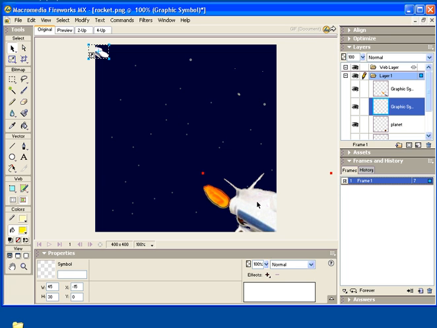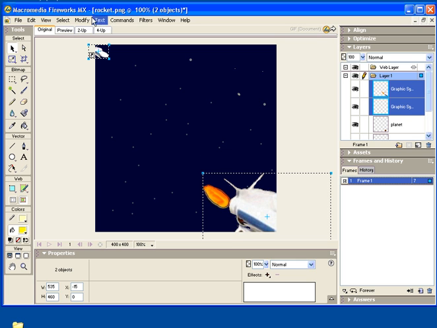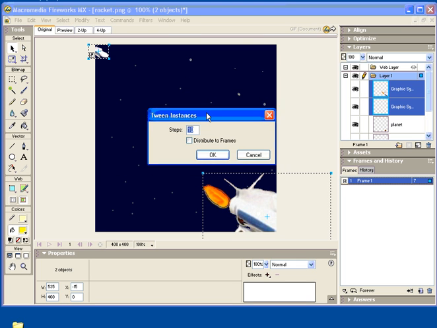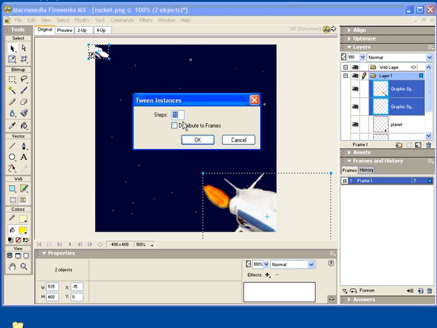So you're holding down your Shift key. You want to select both the original and the duplicate, so they're both highlighted, and you can see them over here. They're both selected. And then you go to Modify, Symbol, Tween Instances, or Control-Alt-Shift-T. And then it's going to ask you how many steps. In other words, how many frames do you want to build in between the original frame and the ending frame? And 10 is not bad. That'll give it a pretty smooth look. You want to make sure you click Distribute to Frames.